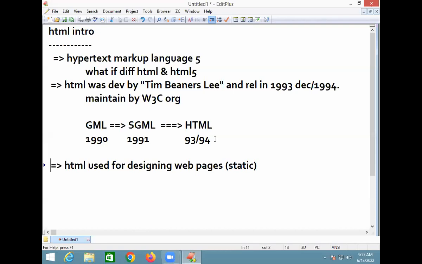So HTML is used for designing or developing web pages. Which kind of web pages? Static web pages. What is a web page? Somebody did not attend the previous sessions, so that's why I'm repeating the points, sir. Okay, sir, I don't know what a web page is. A web page also has a definition, sir. A web page is a group of HTML elements, or we can also say HTML components.